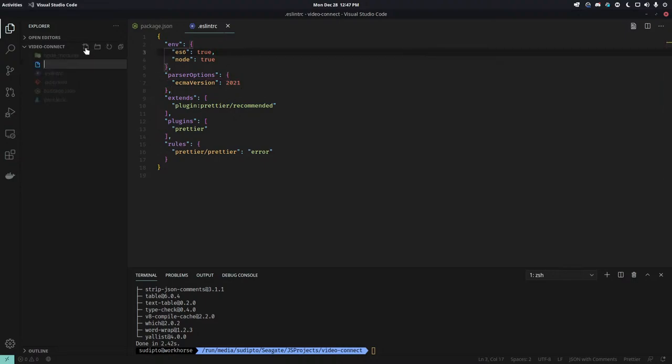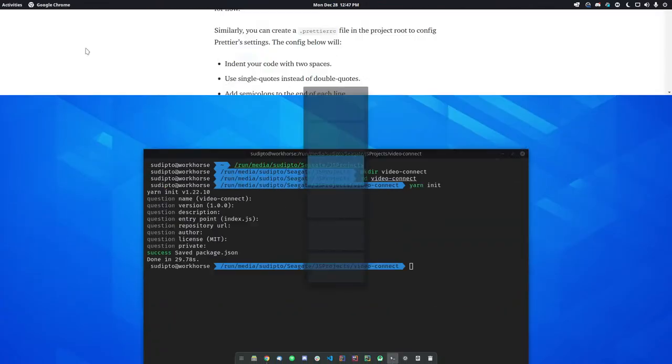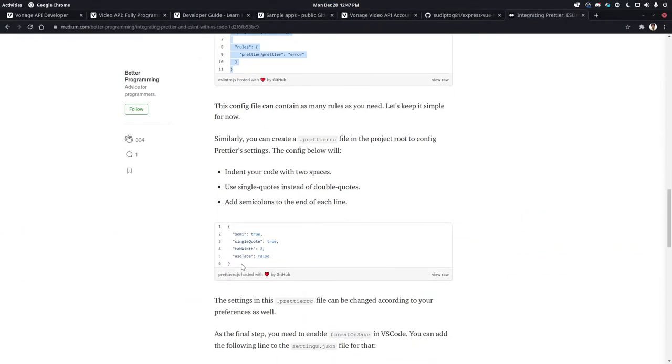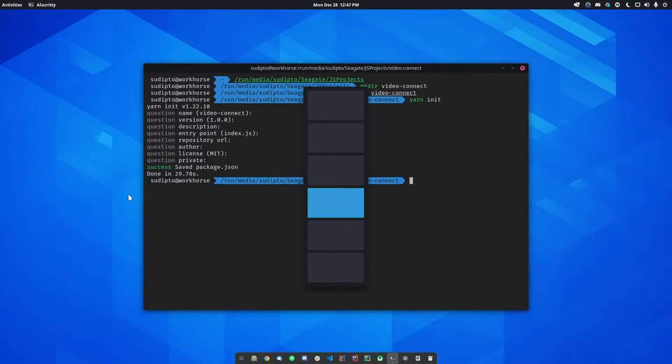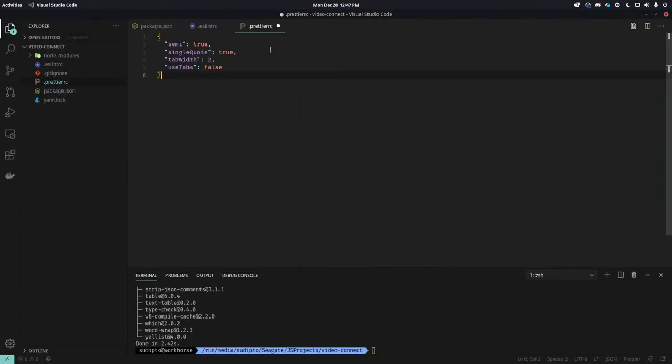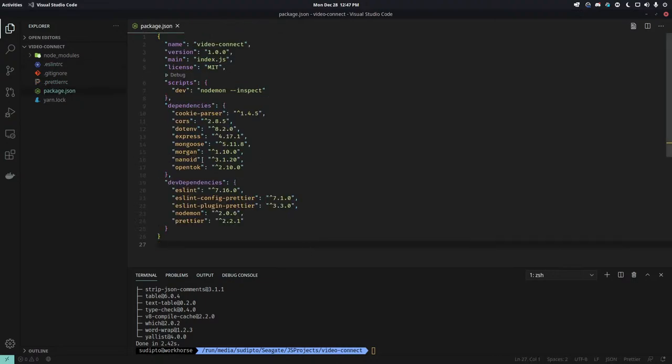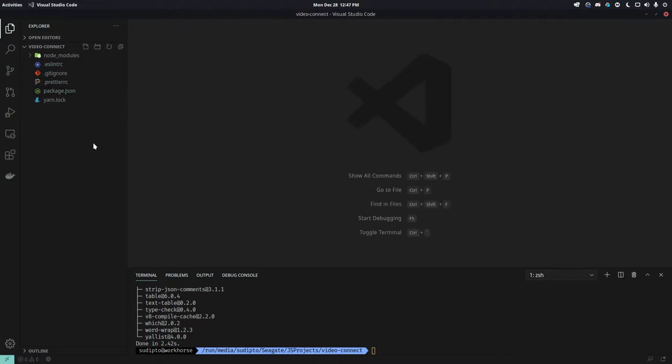Now we have to also create a .prettierrc for Prettier to pick these changes up. Let us copy this part, paste it here. I prefer double quotes, so I would make single quote false. Otherwise, that looks good to me. So we have set it up. Then let's go and set up our API.